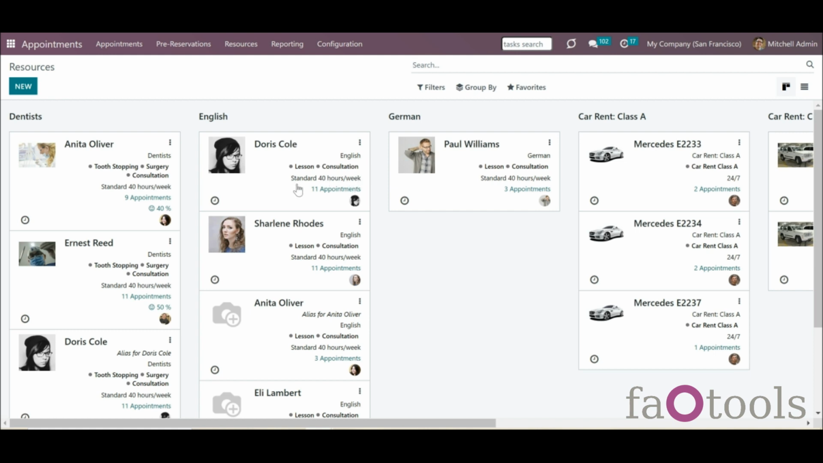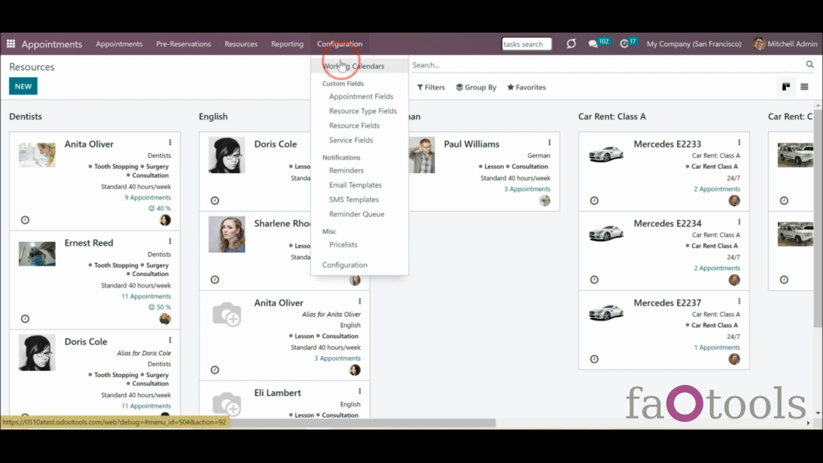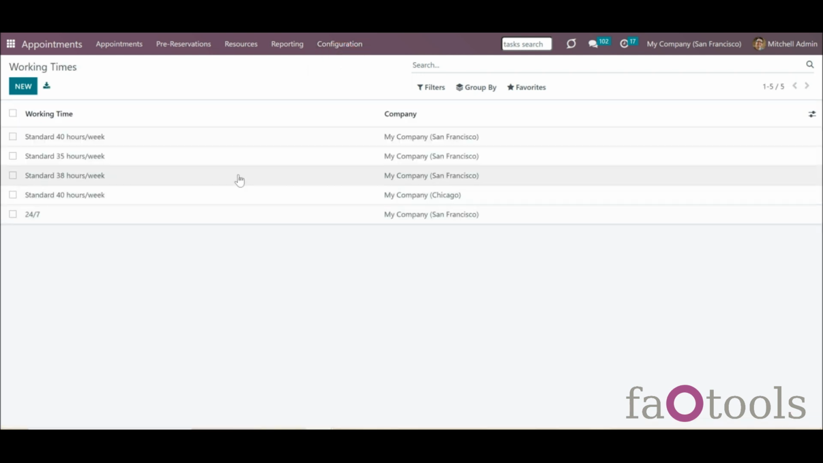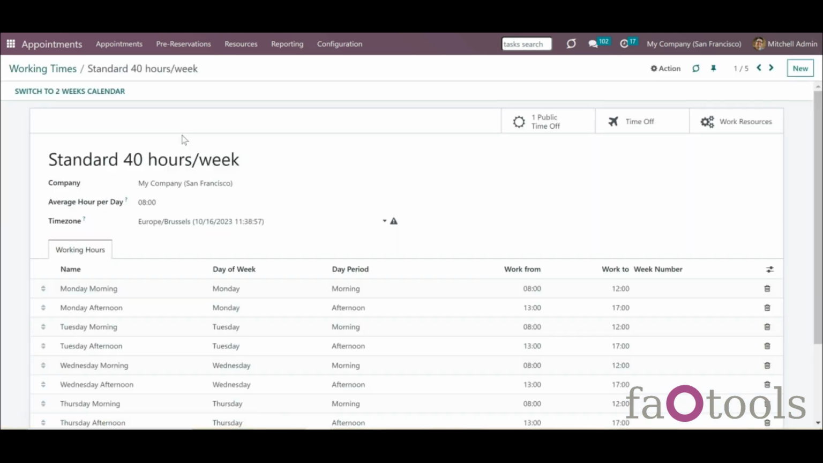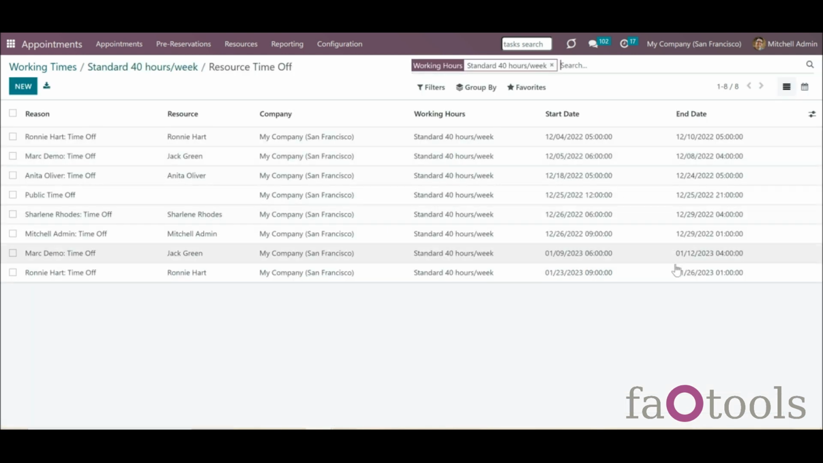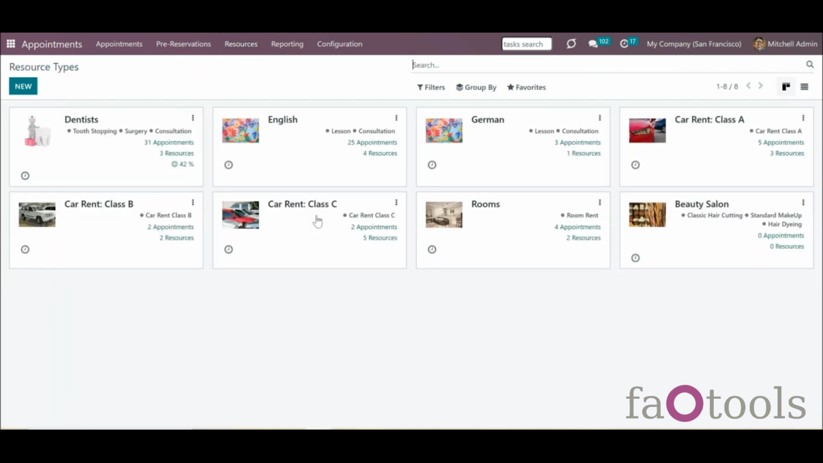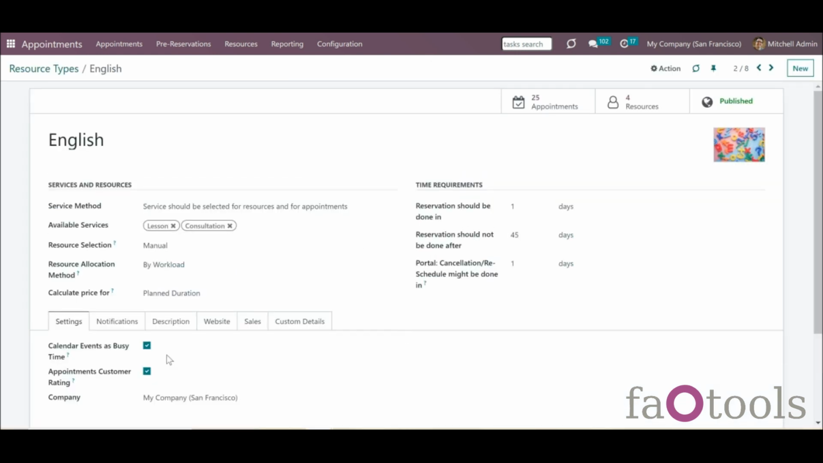Not only the calendar affects generated time slots, but also the time offs. Time offs can be either global, the time when the company doesn't work, or on leaves, when an employee takes a vacation. It is impossible to schedule appointments for non-working hours. You can view and manage all employees' leaves right from the working calendars card. For that, just click the button Time Off. Optionally, you can enable the feature Calendar Events as busy time on the related resource type card to consider the meetings of the employee unavailable for bookings.